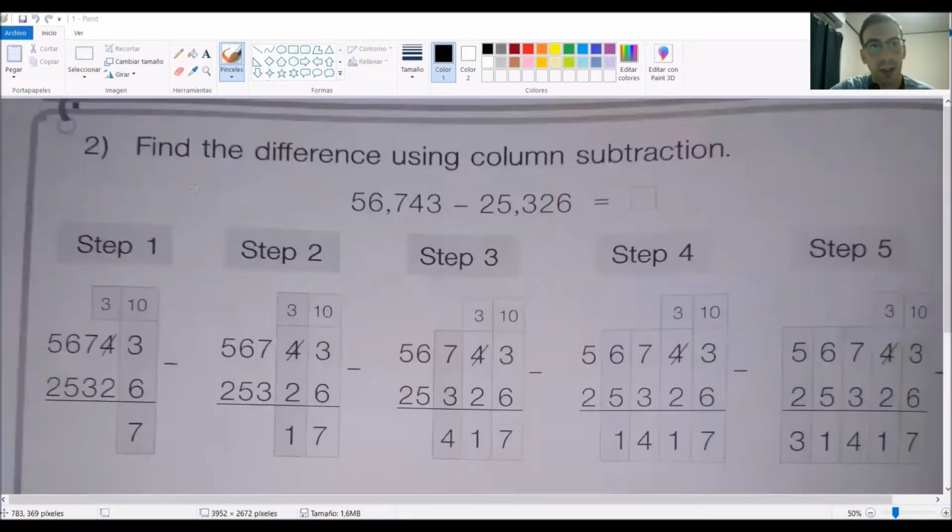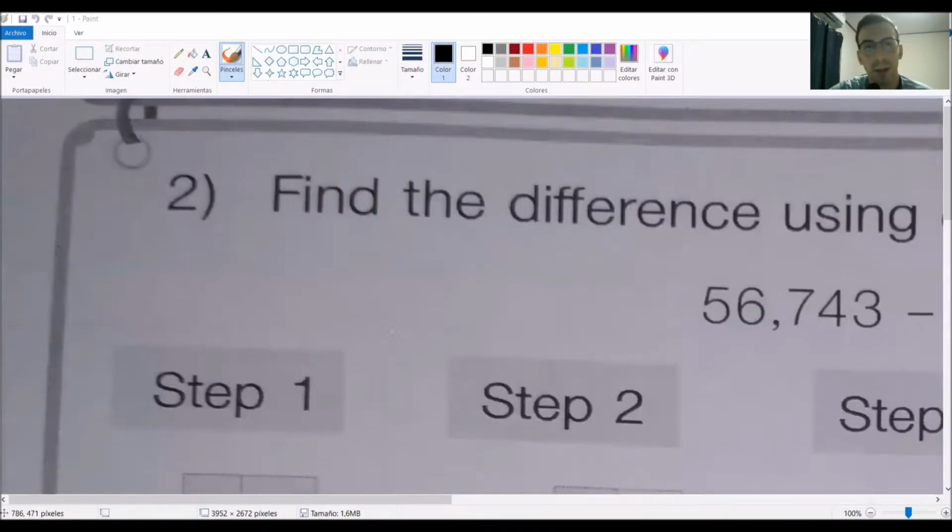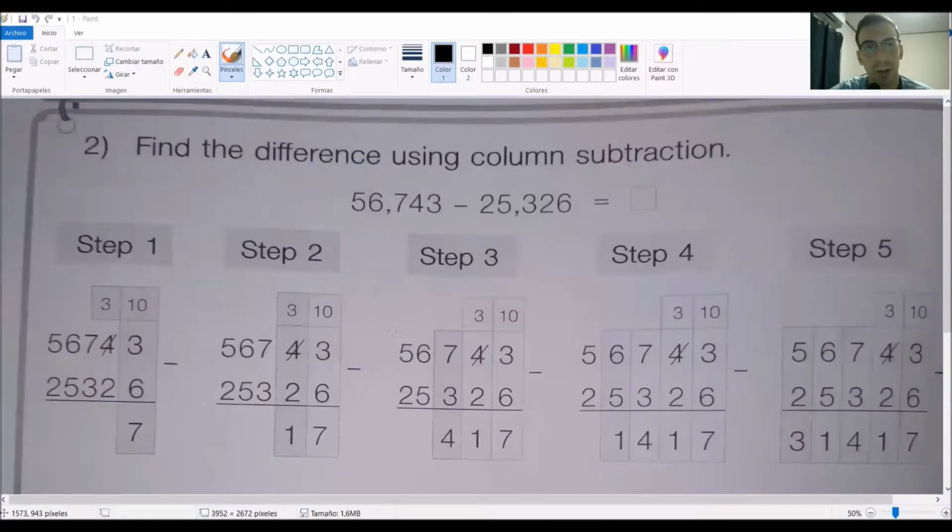Let's make it a little bit bigger. Sorry. Okay, that's nice. For the first step, you remember we always start from the right to the left, from the smallest place to the biggest place. In this case, the smallest place is ones place. So the first subtraction is 3 minus 6.